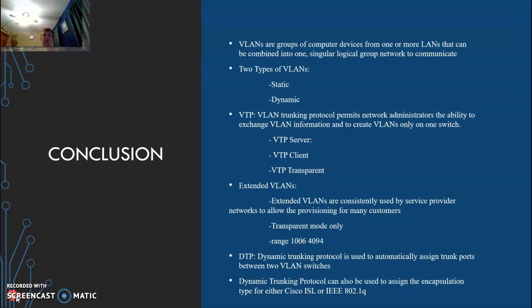VTP client, which can do everything a VTP server can except create, modify, or delete VLAN configurations. And VTP transparent, which only transmits advertisements that are received on the trunk ports on the switches in the VTP domain. In addition, we also discussed extended VLANs, which are mainly used by big network services to allow plenty of provision for their customers to provide the best customer service.